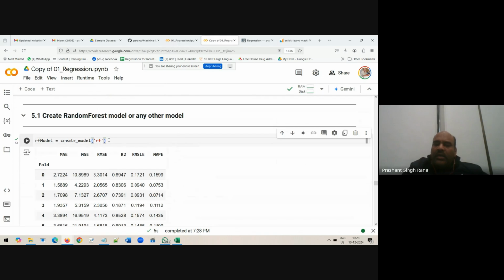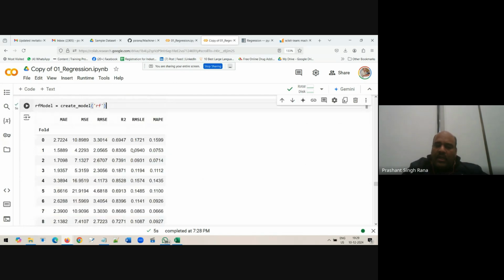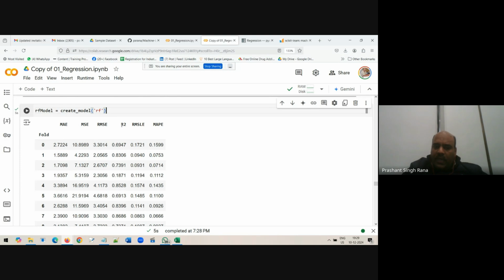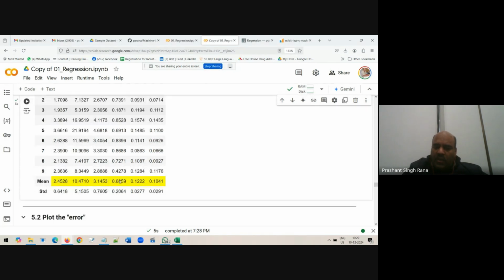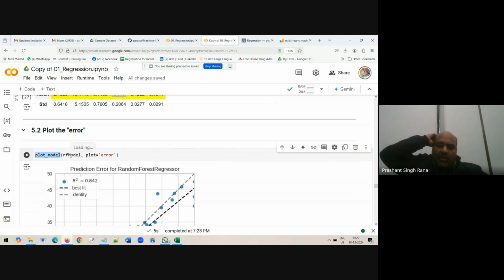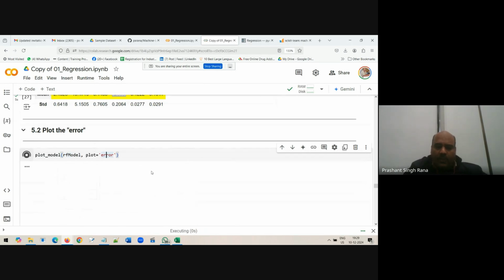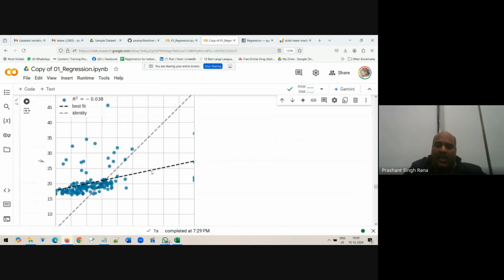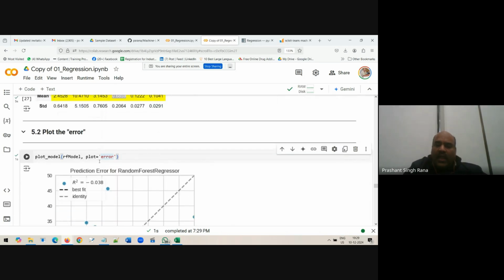So here we are just creating a function with a model RF, random forest. Okay, and it runs 10 times, 10-fold, and you got different R square values, and the average R square value is 0.68. Execute step number 5.2. So there is a function with the name plot model. There are two parameters. Number one, model name, which we have just trained, and the parameter is error. So just execute 5.2. It will clearly show you the regression line, or it is also known as error plot.